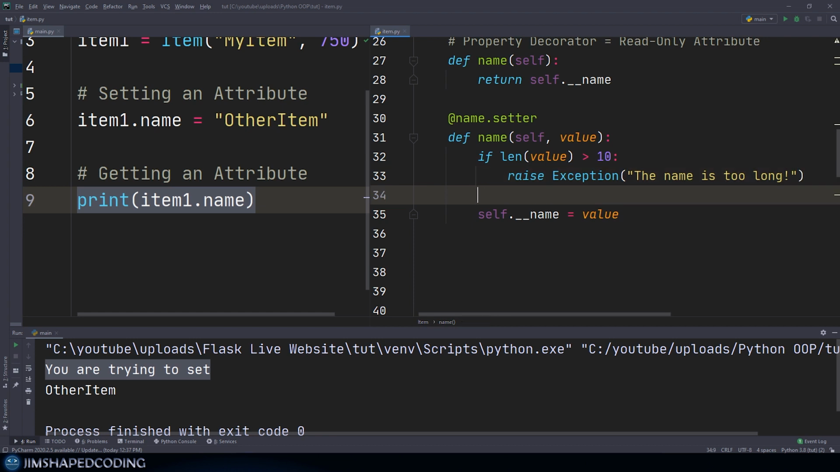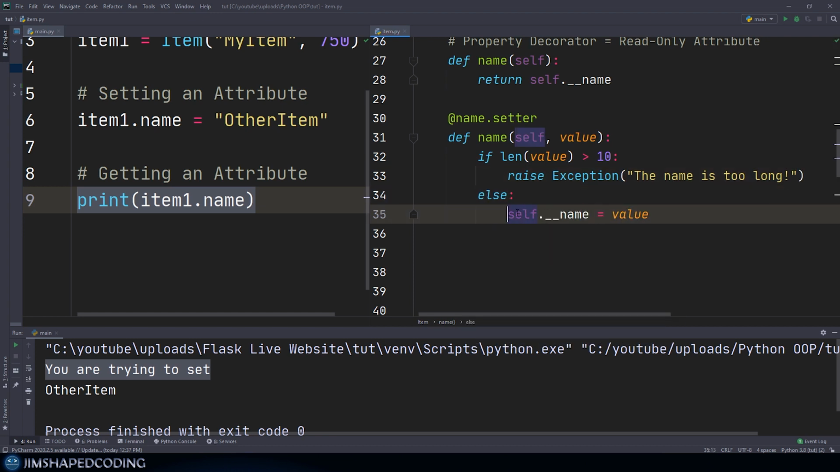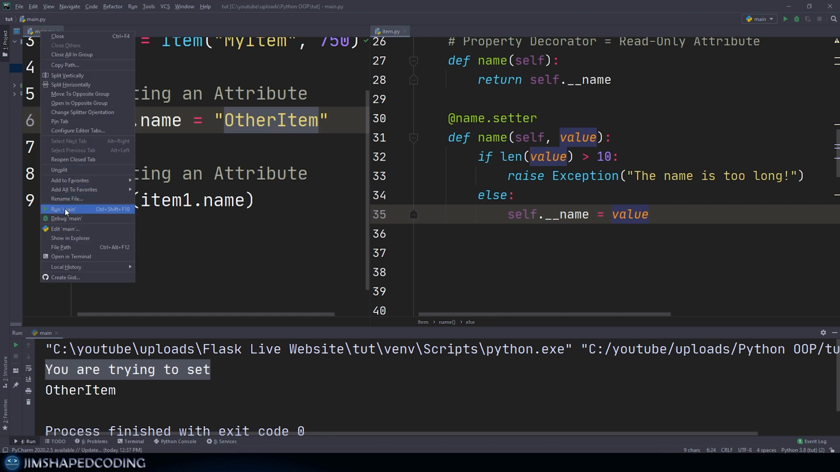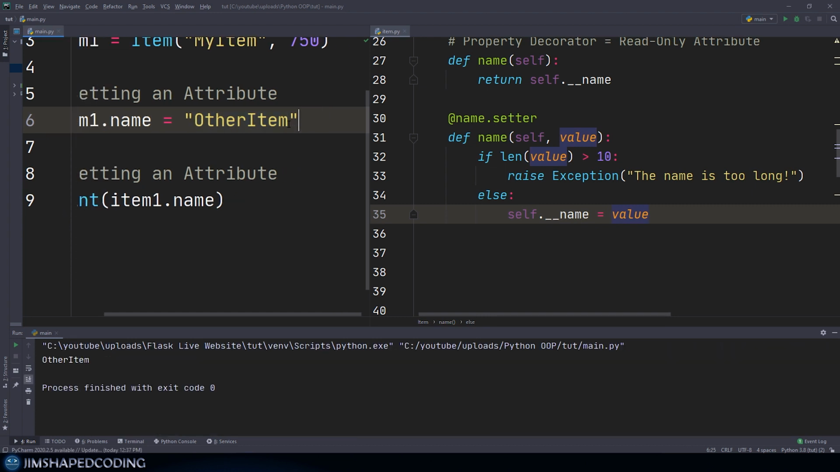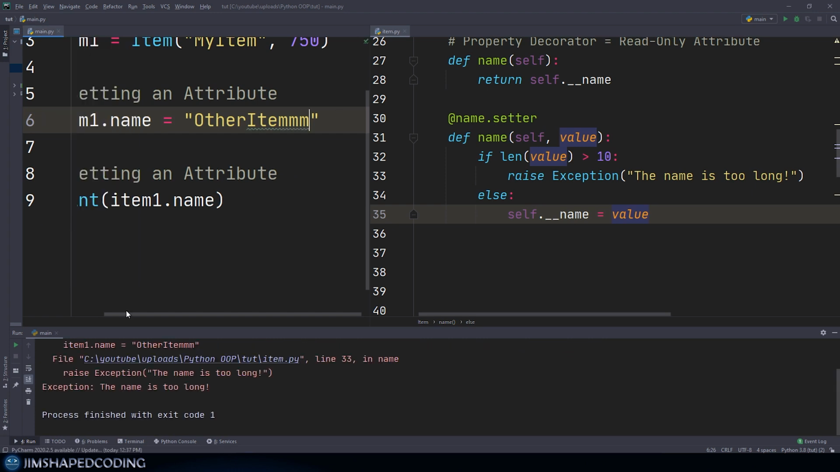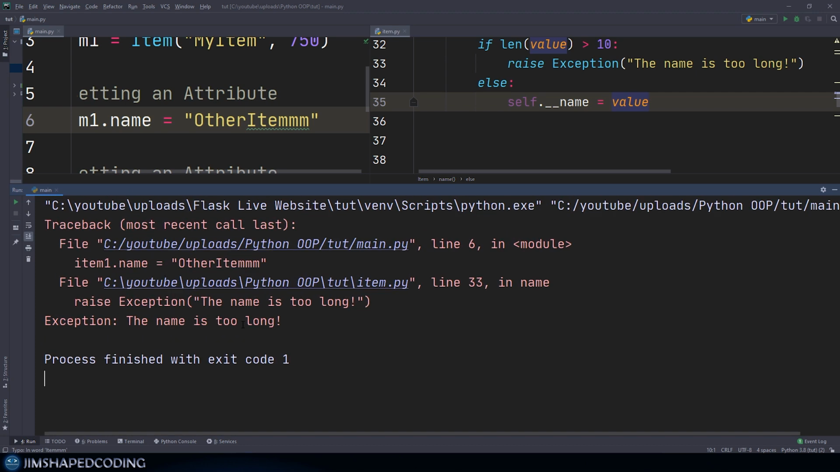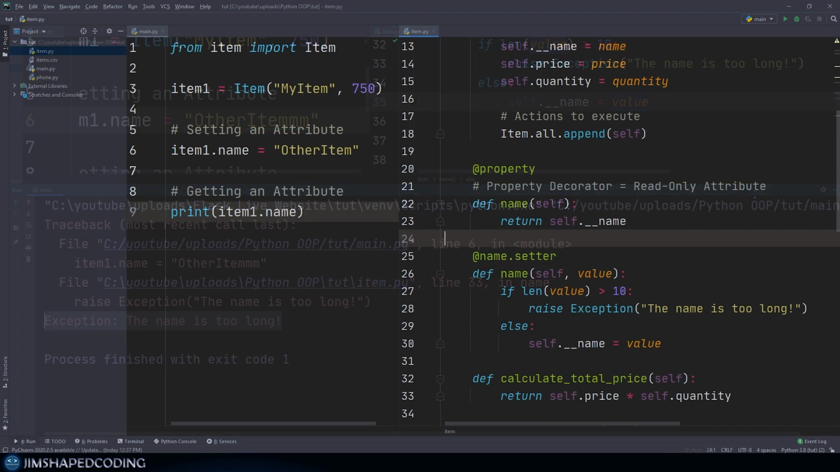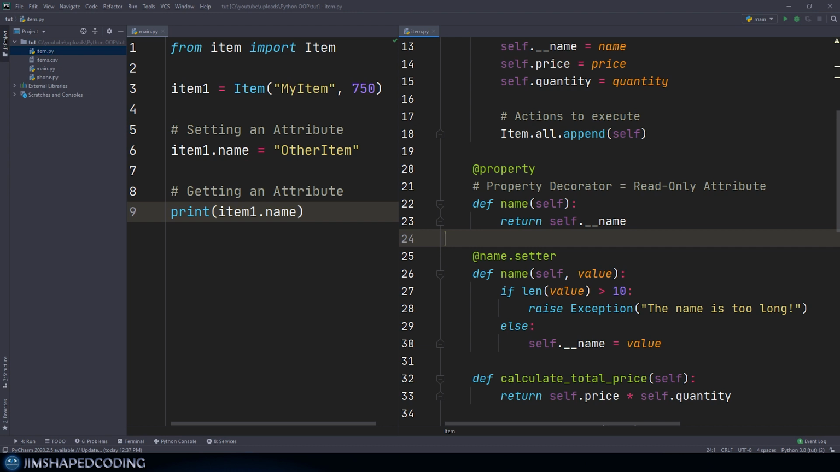And then you can say else, and execute the line that will be responsible to set that value. Intentionally I'm going to leave it as it is, because the length of that is 9 characters, so we should not have any errors. But if I was to add 2 more characters like that and execute it, you can see that we are going to receive an exception that says the name is too long. So that's how getters and setters work in Python. You now have all the knowledge that you need to play around with the different attributes and manage them the way that you would like to.